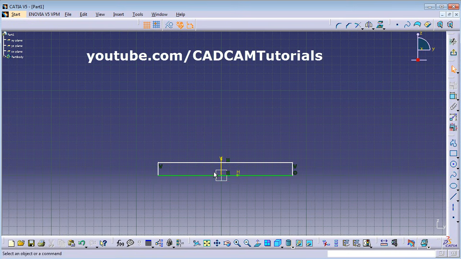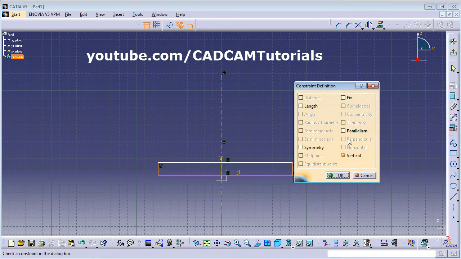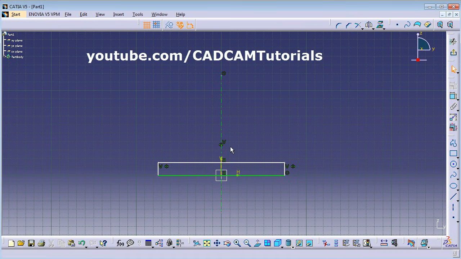Now this rectangle I want symmetric to this vertical axis. Therefore I will create one axis. Click on Axis and create one axis. Then select this line, press Control and select this line, and select this axis. So you have to select the axis at last. Then click on Constraint Defined in Dialog Box and click on Symmetry. So it will create the symmetry around that axis.